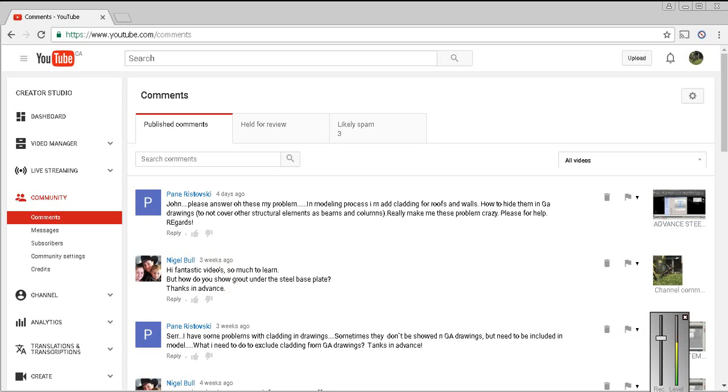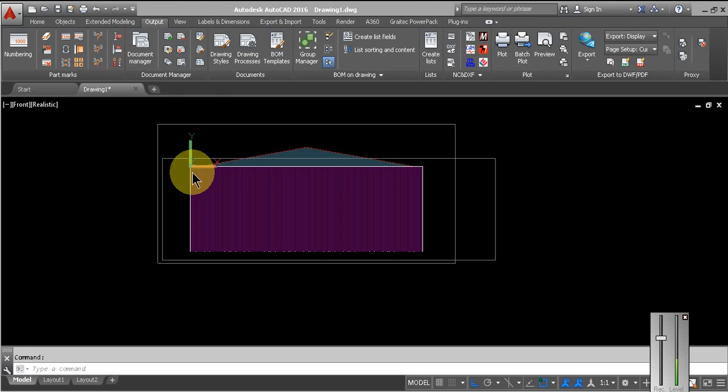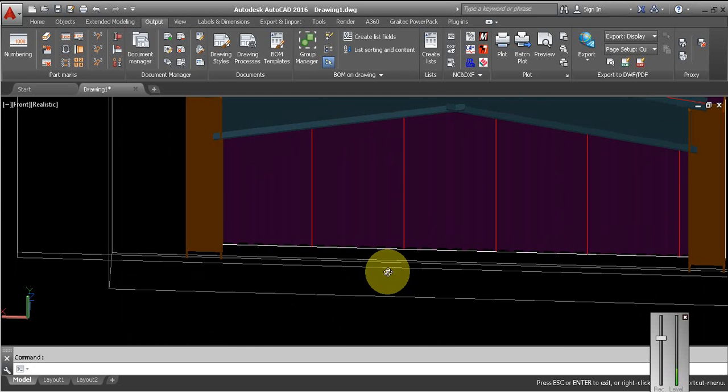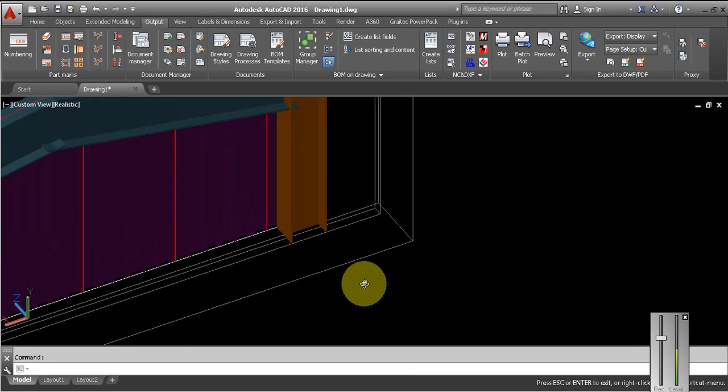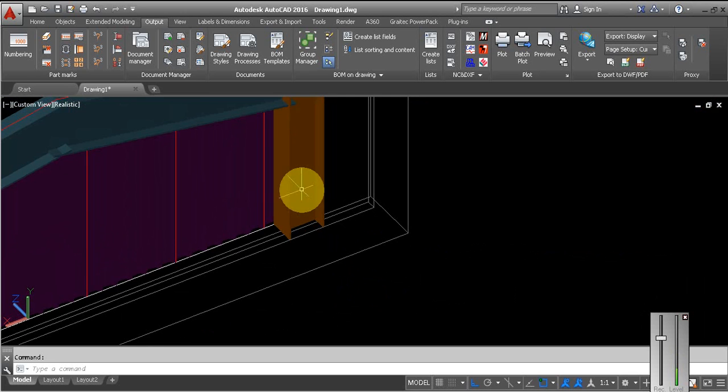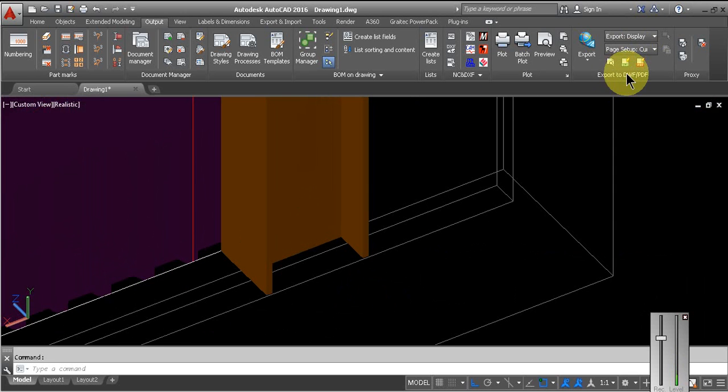Now, one of the questions is how do you remove the cladding from the DWG file? And the other question is how do you add base plates? Now I'm going to answer both these questions by first addressing the base plate. Oh, sorry, the grout. I've been saying base plate, I actually meant grout. How do you add grout to the base plate?